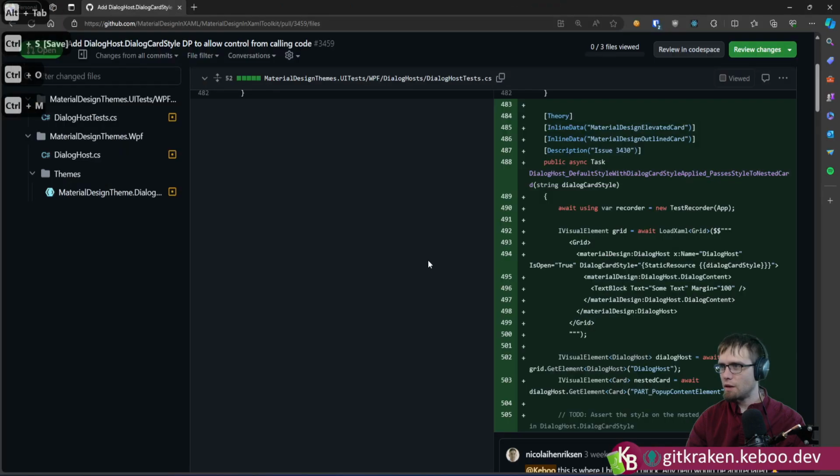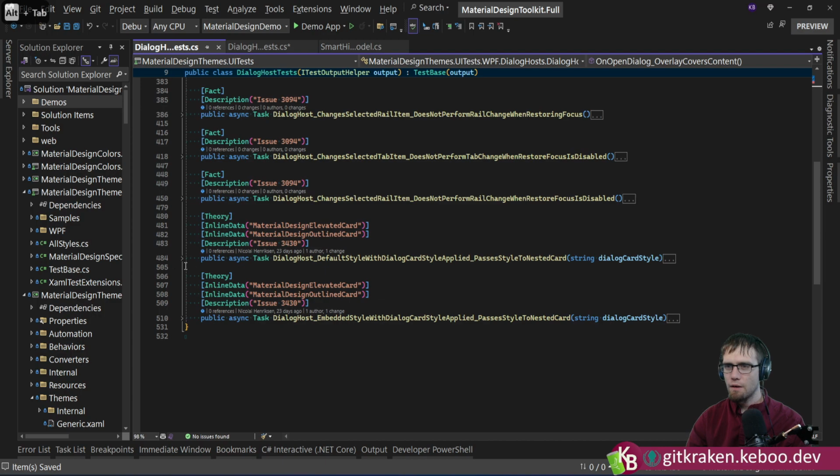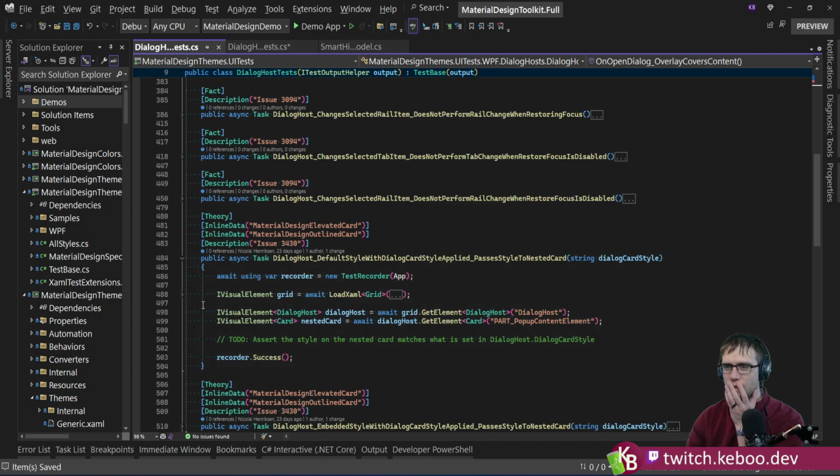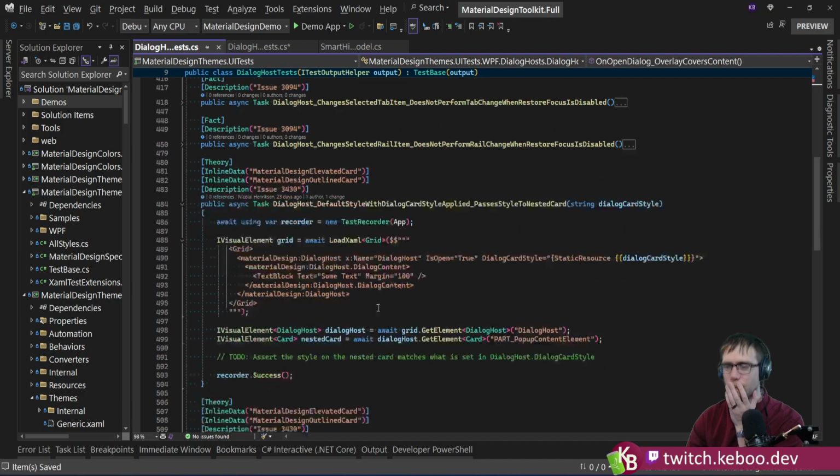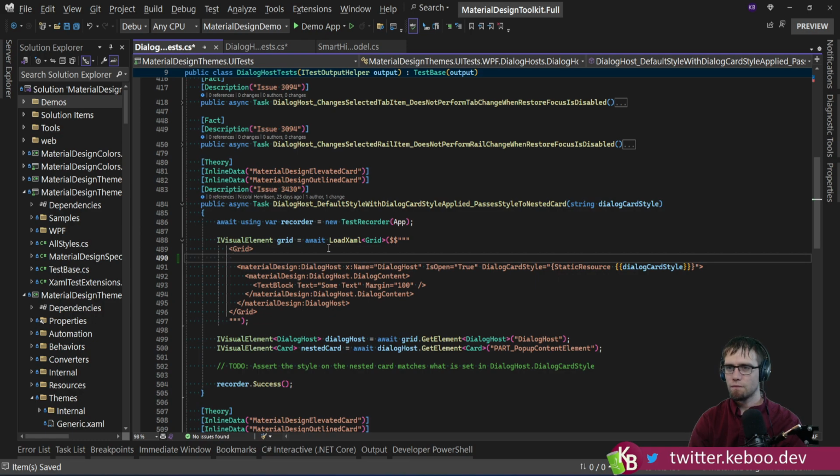And then the test in question was these last ones for 3430. These guys here. So this is doing what? This is bringing in and looking to use one of the built-in styles, which I think what we're going to do is we're going to do grid resources.